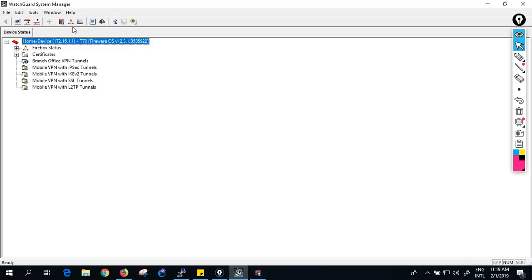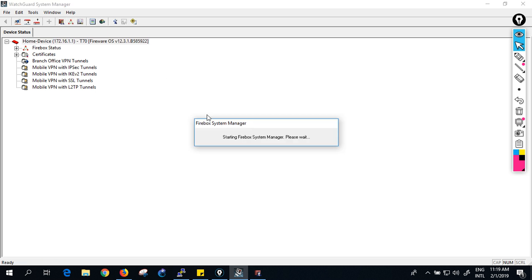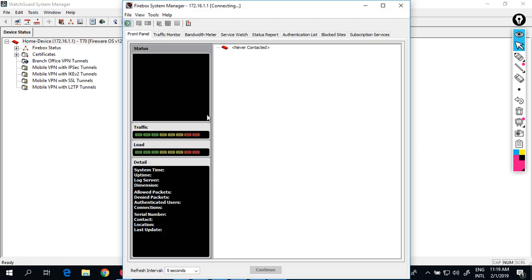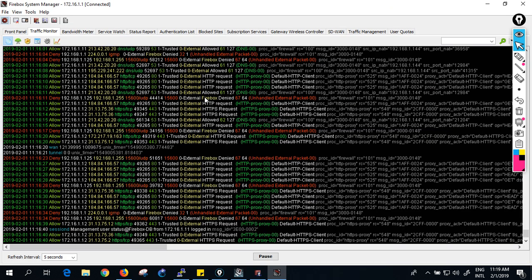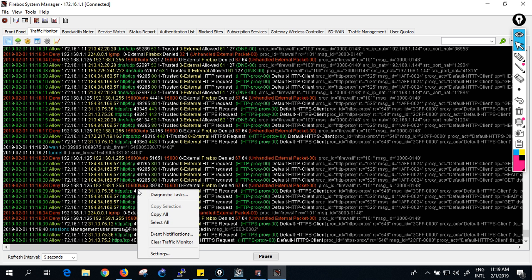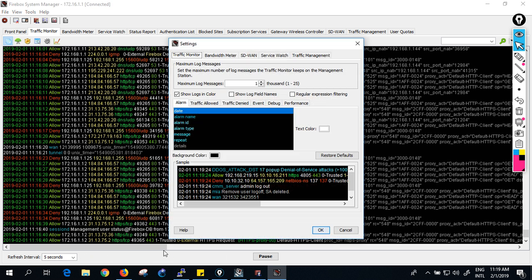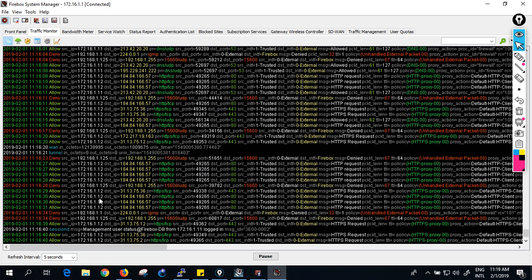There you can see here, click on the Firebox System Manager. Then after that you can see here the traffic monitor. You can see the live traffic. But sometimes you may get confused, so what you can do is right click and go to settings. Then you can say show log field name, so that you are able to see the source IP and the destination IP and what is the source port and what is the destination port.